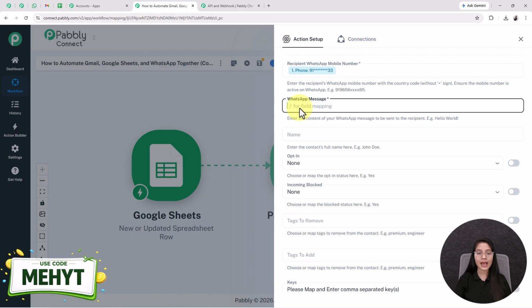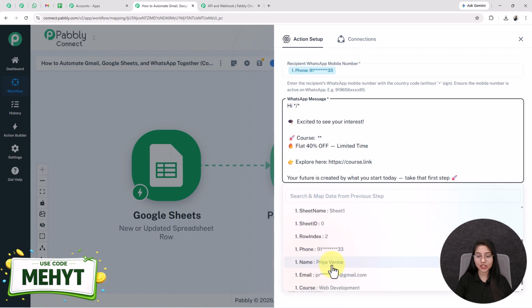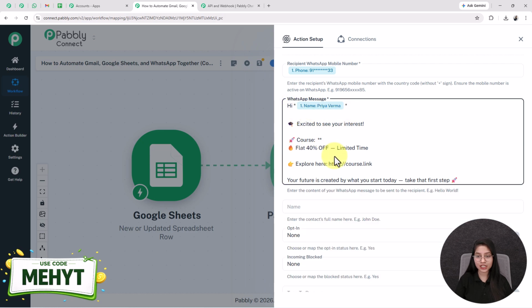Next, in this WhatsApp message field, I am going to enter the message that I want to send to my students. Here I have added. Now after this, hi, I want my student name. So for that, I am again doing the mapping from the previous application. Here I have mapped the name as Priya Verma and also doing the mapping of course.